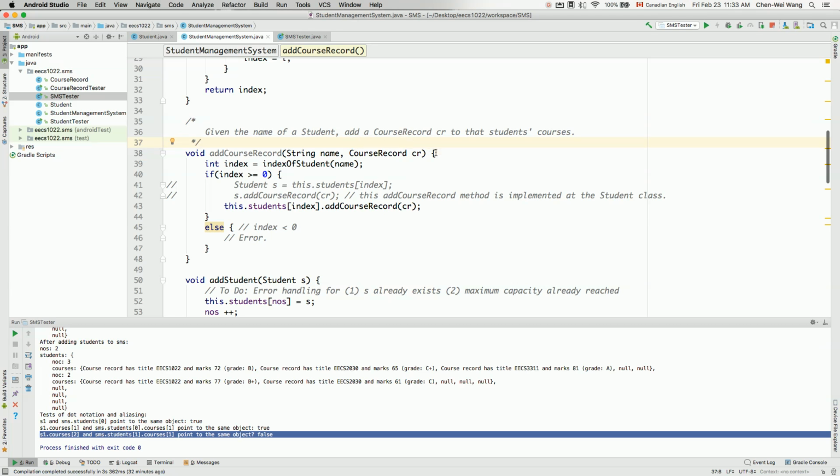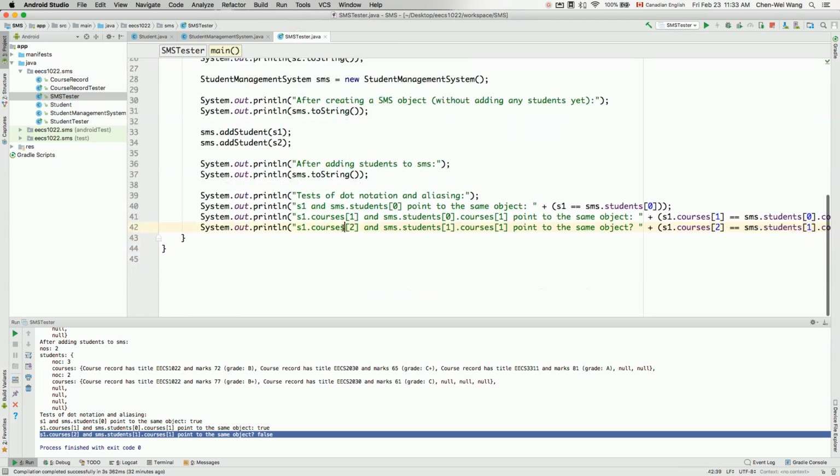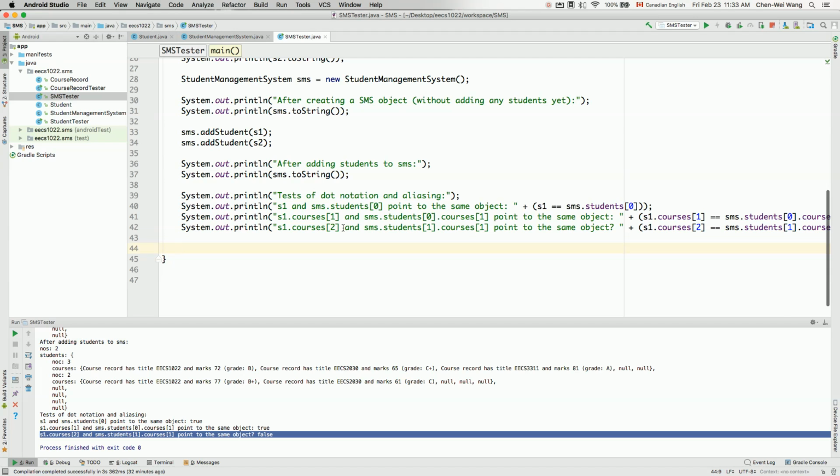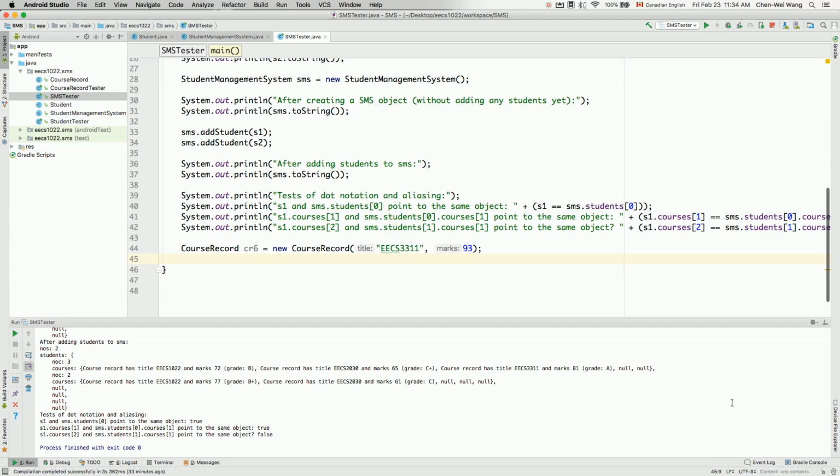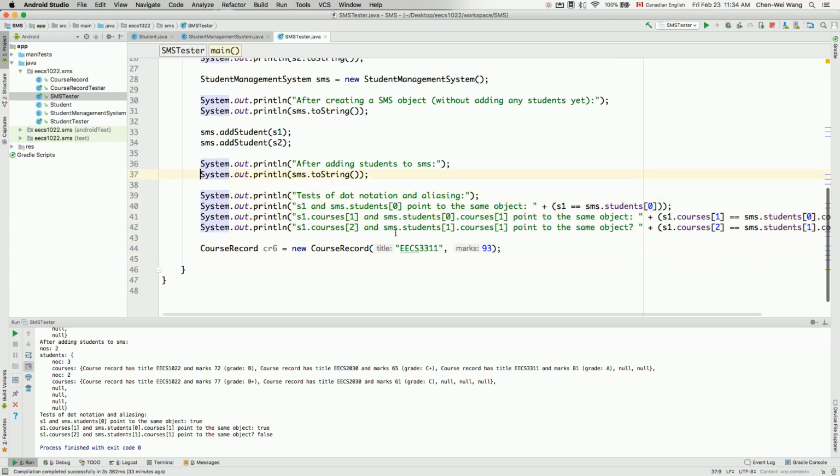Okay. So now I would like to actually test this method, and now I'll show you a final version of the add course record, because there should be another version where rather than passing a course record object, we can pass the necessary information for us to create the course internally. So let's go back to SMS tester, and then what we'll do is, first of all, we will create this CR6 course record. CR6 is assigned to new course record. So it's an EECS 3311, and let's say it's 93 marks. We may change the marks later, okay. And then, so now what we will do is, so now let's make sure one thing over here. Okay, let me just make it very precise to you.